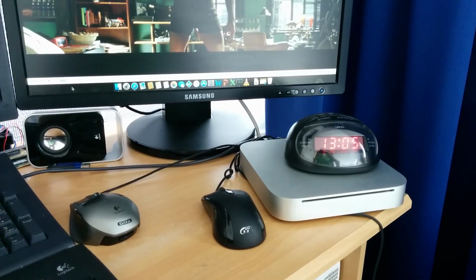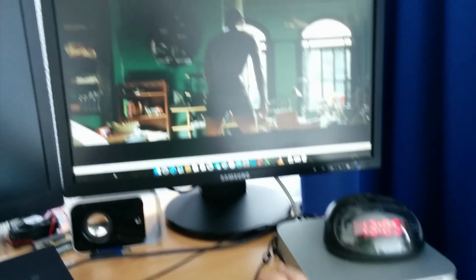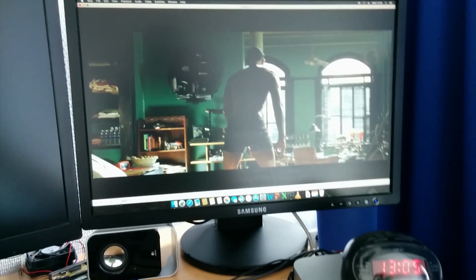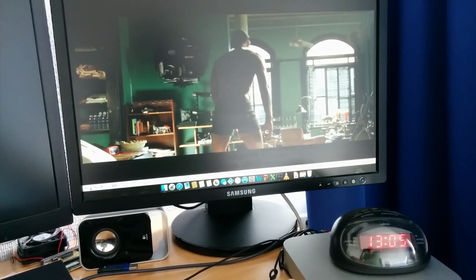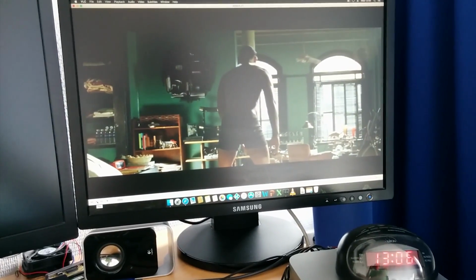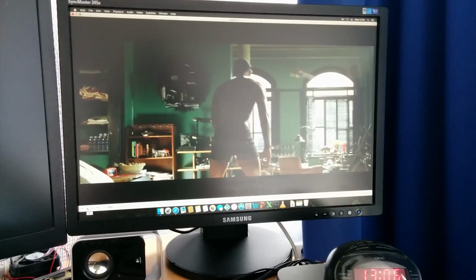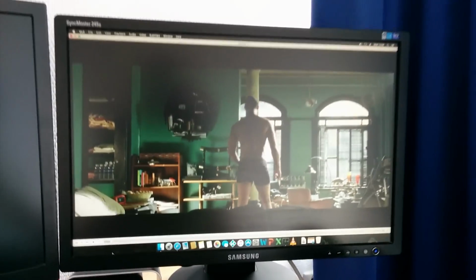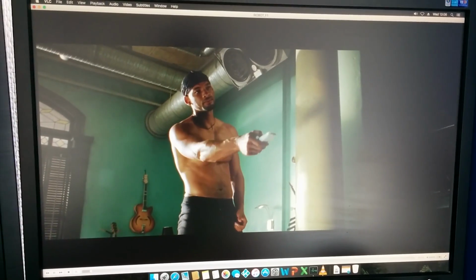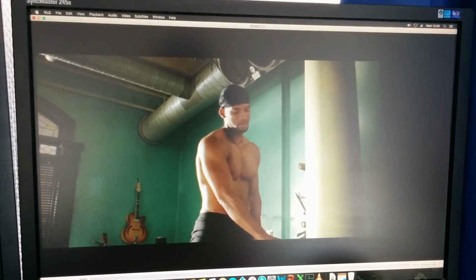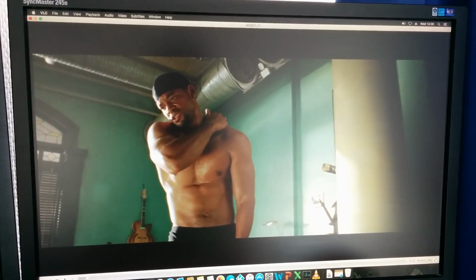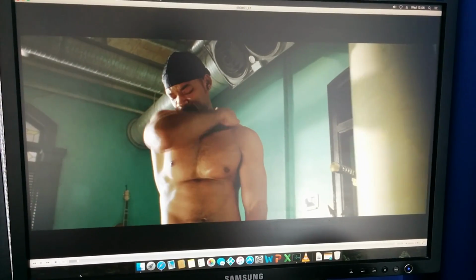So let's take a look at some jobs that this thing can do without recording. We're going to take a look at the iRobot movie, which is a 1080p Blu-ray. This is an untouched Blu-ray. And let's see how it runs. As you can see, no frame drops to speak of.